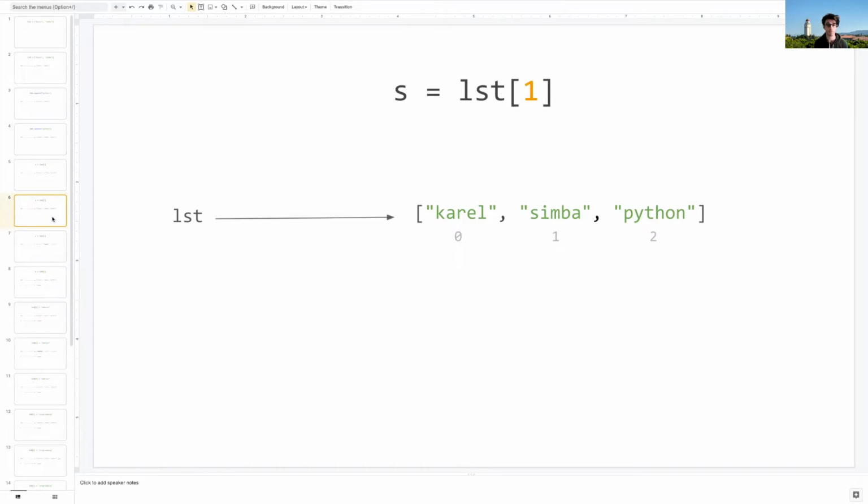Now, that's really important because it means now when we say something like S equals LST at 1, what we can do is find the element at index 1 of this list and then store it in a variable. So I'm storing it over here in a variable called S, meaning that in our computer's memory, we now have S, which is a reference to the string Simba in our computer's memory.